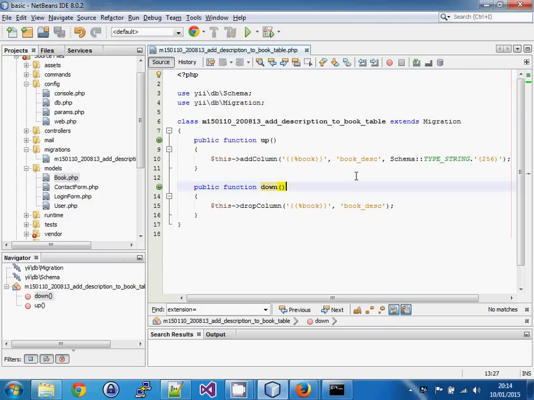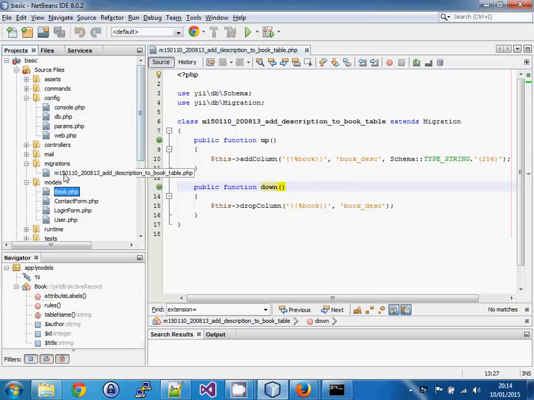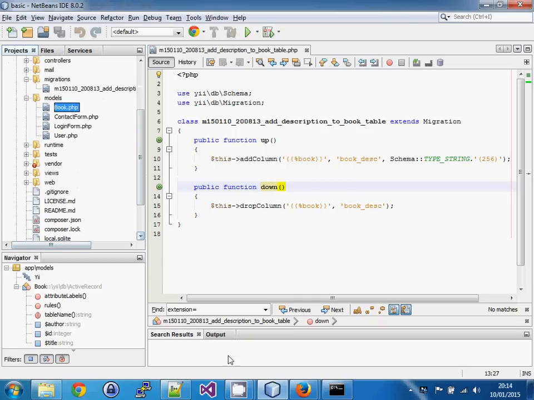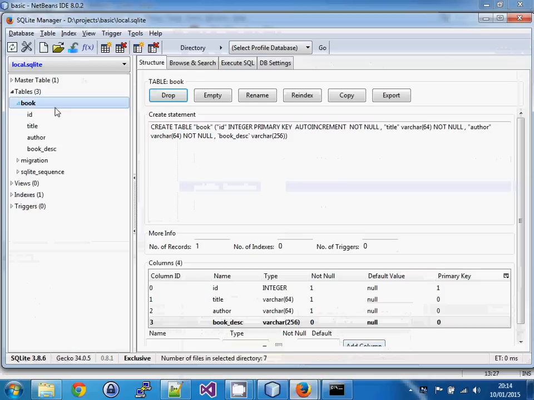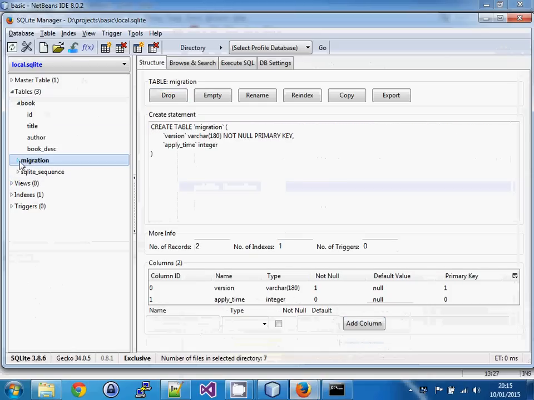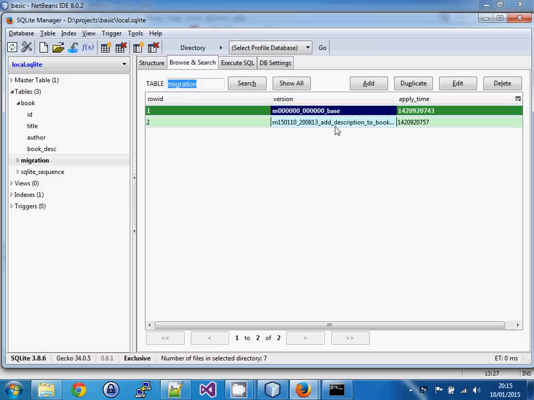But that's fine. Hopefully you get the idea there of how you can use migrations, and you could have tens or hundreds of these migrations in the directory. The main thing is that migrate uses this table here to know what migrations to apply and what migrations have already been applied. So that's that.